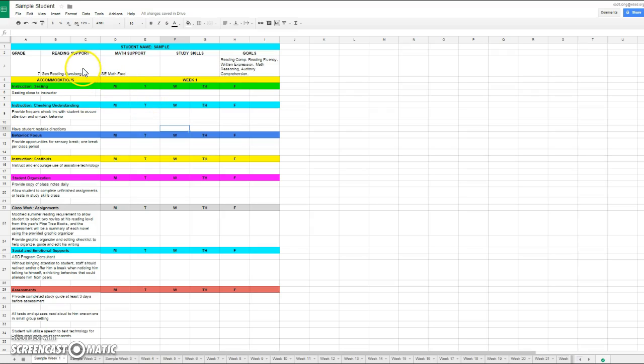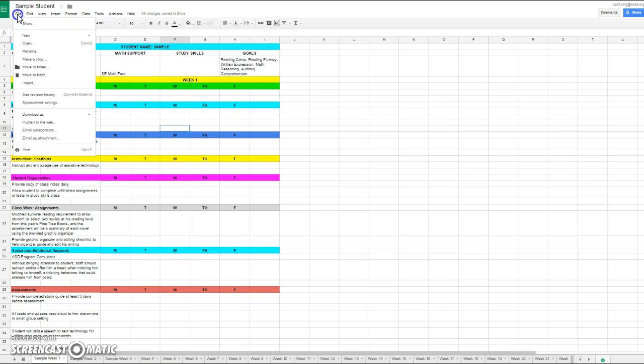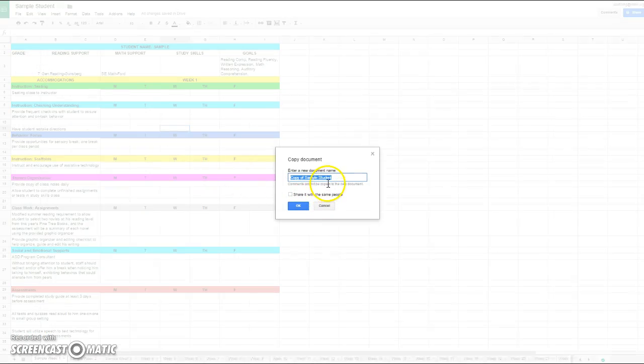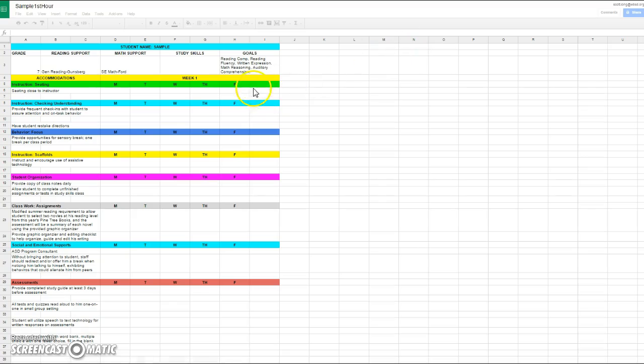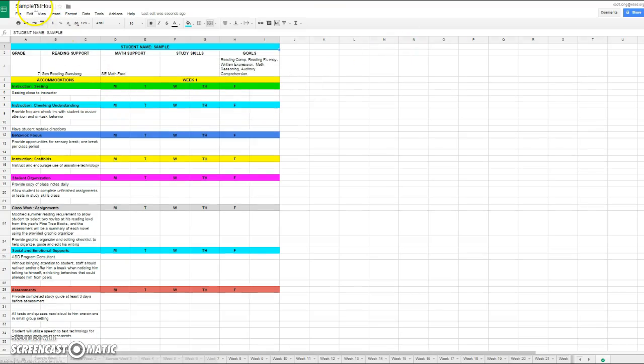So all you're going to do is go up here to File and go to Make a Copy. And it's going to give you an option of what to name that copy. So you can call it the student's name, and you can put your name or the hour that you have the kid. Whatever you want to name it is fine. Once you name it, then it's going to make a copy, and it'll pop up on the screen for you. So you can see my rename title here, and I have all these accommodations.